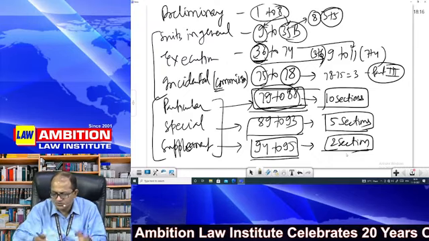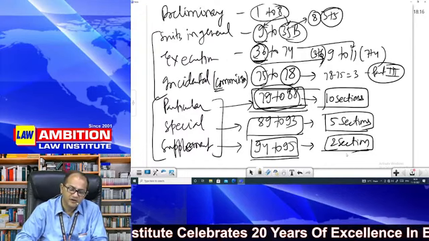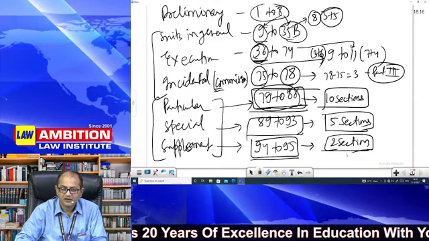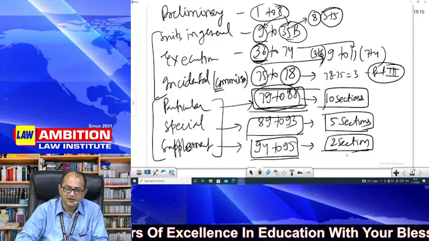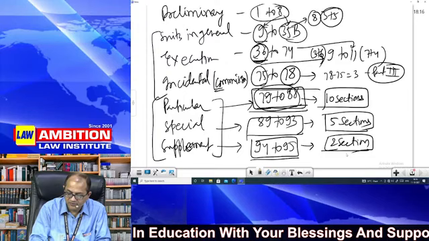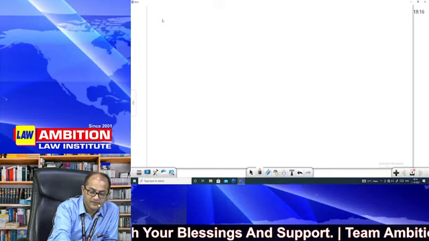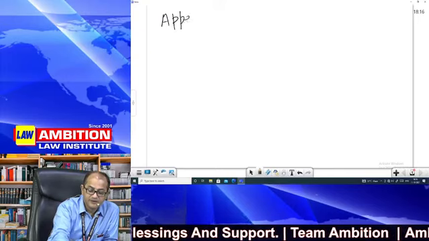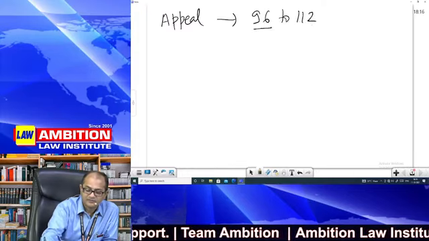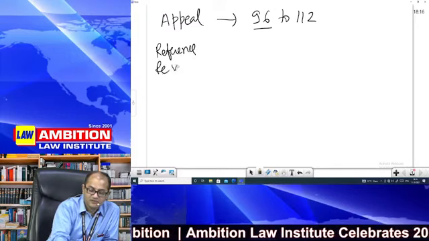अब कुछ और भी तरीका सोचो. How to remember? Suits in general, execution, incidental. Particular, special, supplemental. Make it in blocks. You have done it, well and good. Now let us move further. Then I said, then we reach to appeal. So 95 we ended, so it will start from 96. A reference, a review, a revision.